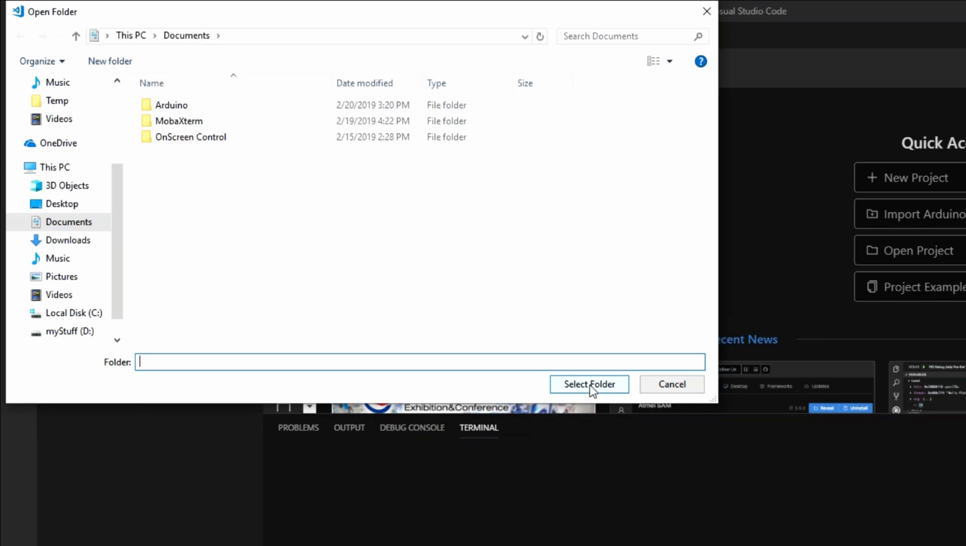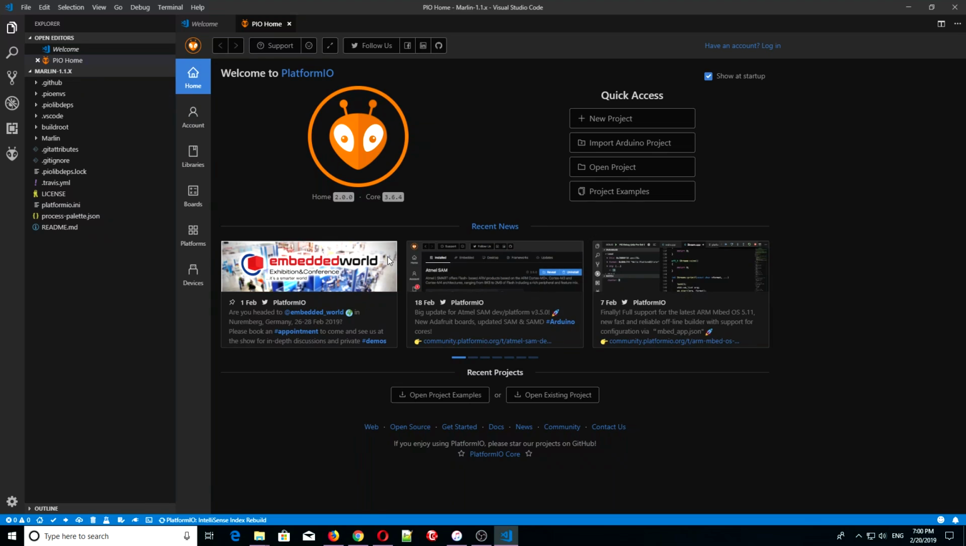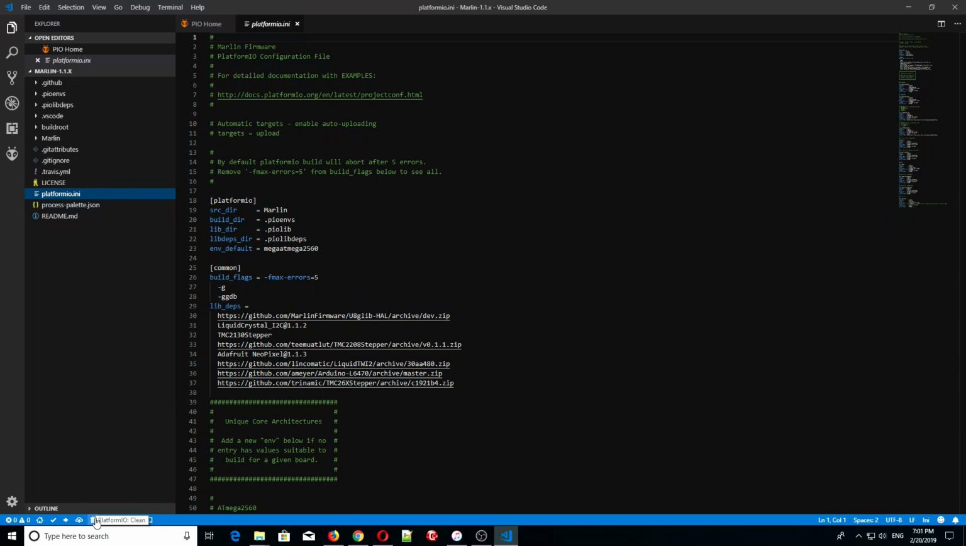Navigate to the location where Marlin version 1.1.9 has been unzipped. For me, that will be in my Downloads directory, and I'll go ahead and select the folder Marlin-1.1.x. This will open Marlin firmware in PlatformIO IDE. Let's quickly perform a build test.